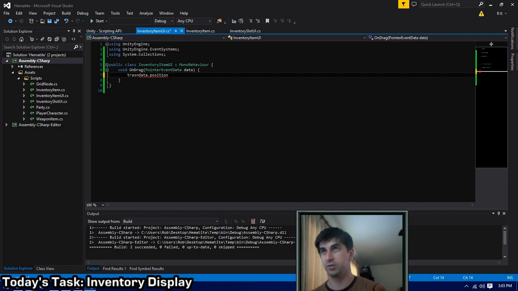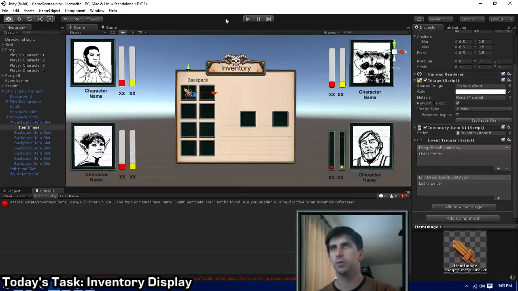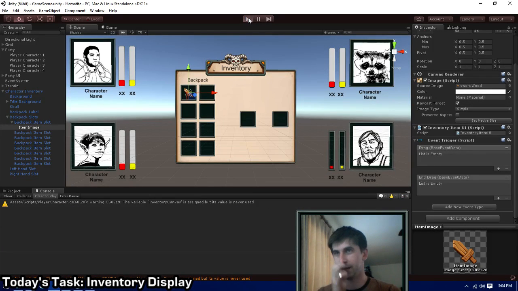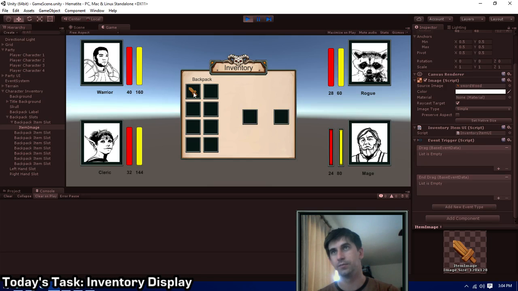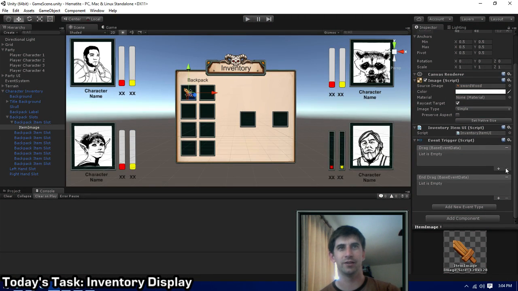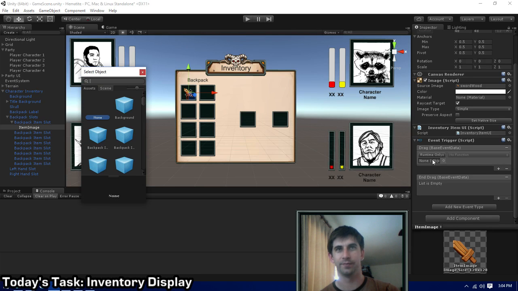So let's see, we'll say transform.position is the data position. Because when you drag something, it should move. We'll just start with this, and we'll walk our way into this until it's a little more helpful. I am noticing that it doesn't want to be dragged. Oh, I forgot to attach the actual drag script to it.